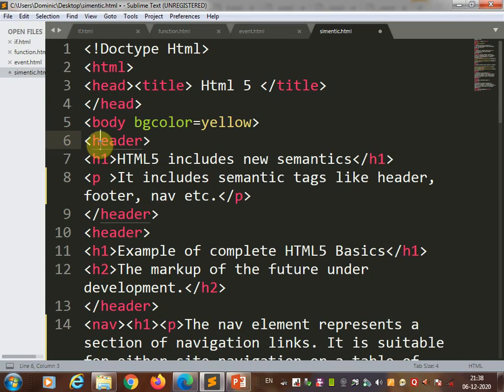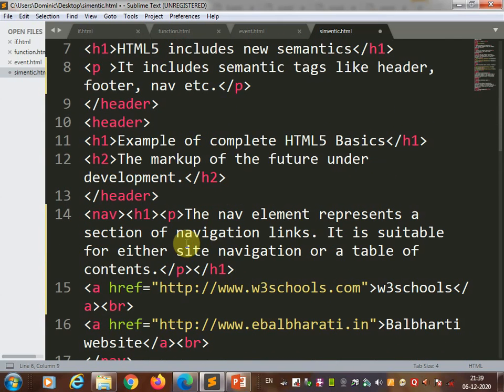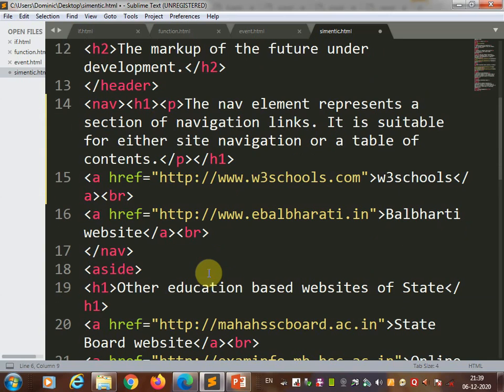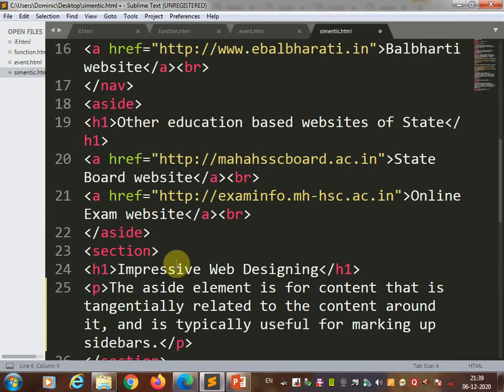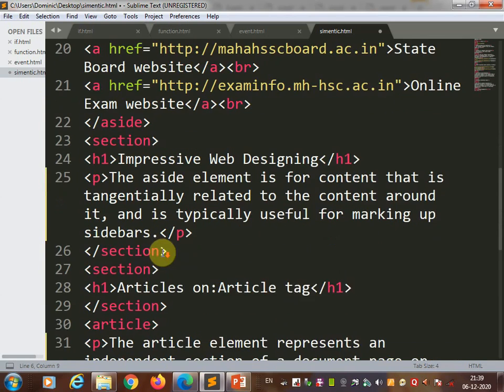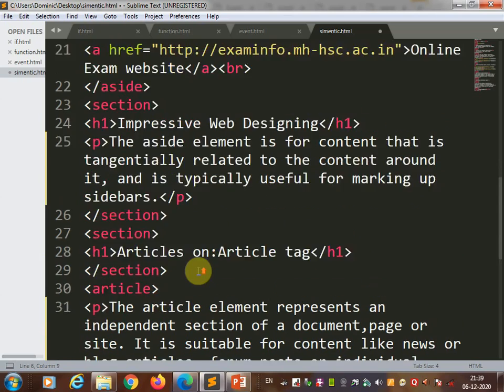Semantic tag means what? When you are going to create a web page, you have to create a header section, a footer, and if you are going to have some links on the web page, that is called the navigation tag. You should write some articles, so for that reason you are going to use the article tag there. The section tag you're going to use. So if you are using these tags in your web page, they become semantic tags.